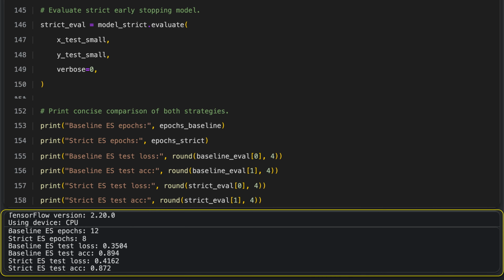The model is trained separately with each strategy, and the number of epochs before training stops is recorded. Afterward, both models are evaluated on a small test set, and their test loss and accuracy are printed. The results illustrate that stricter early stopping usually ends training sooner and can lead to slightly different test performance compared with the baseline.